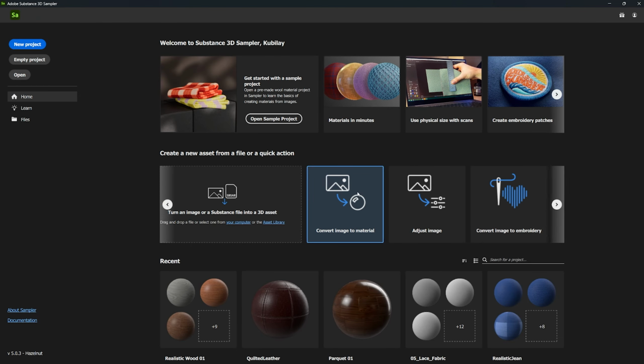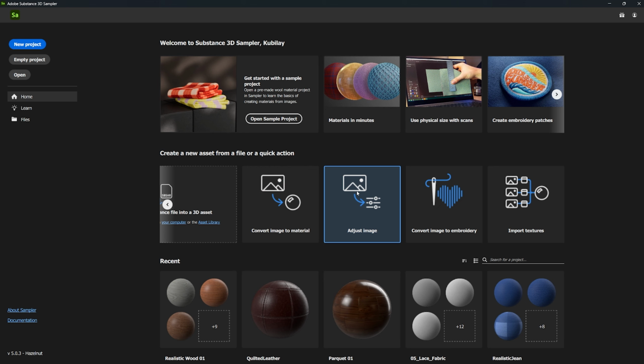Quick Actions. In addition to the homepage, the Quick Actions feature has also been integrated into Sampler. Thanks to predefined workflows, you can instantly fill your layer stack with commonly used layers. Accessible from both the homepage and a dedicated panel, this feature will save you time by eliminating repetitive tasks.